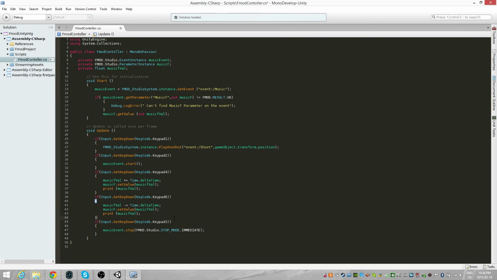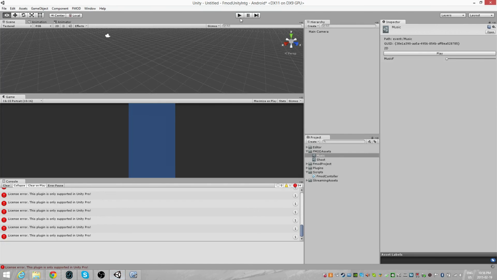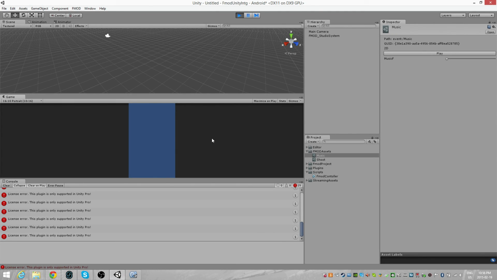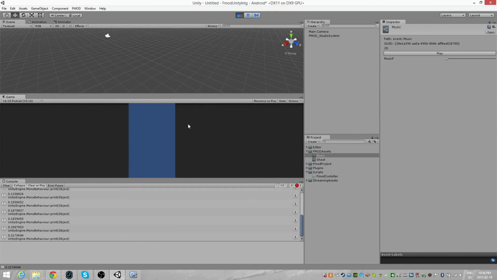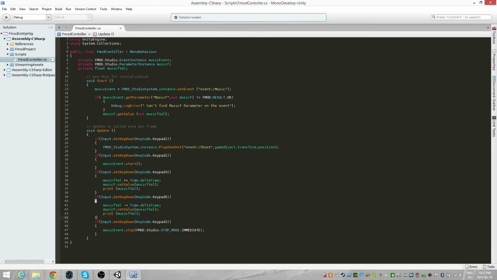So I think we are ready to test this. Yeah. Let's go try it out. So I am pressing, okay, let's clear all these errors. So I'm pressing 2, and now I'm incrementing. Because this is get key down, I need to press it each time.